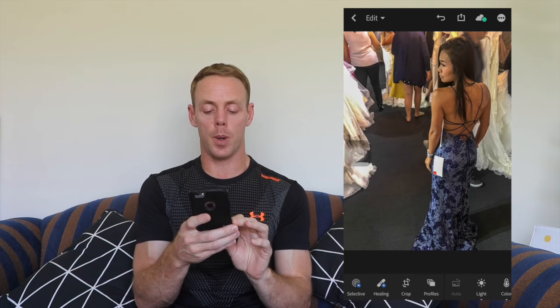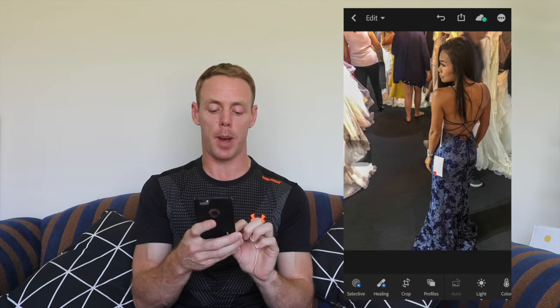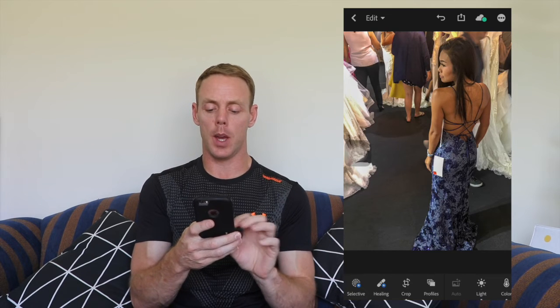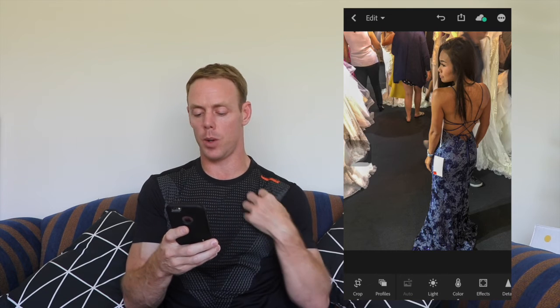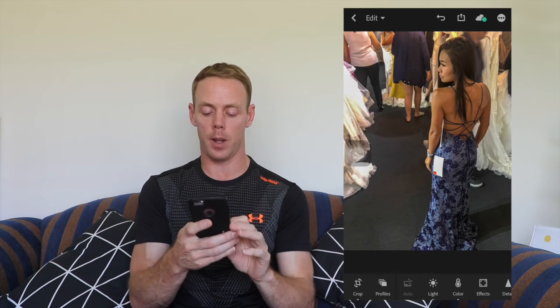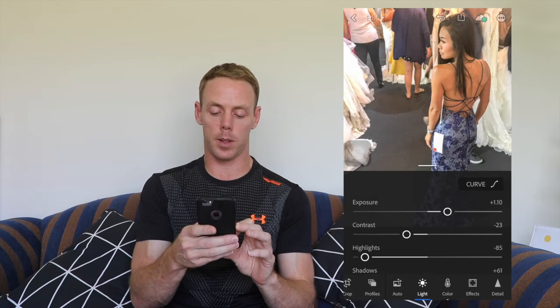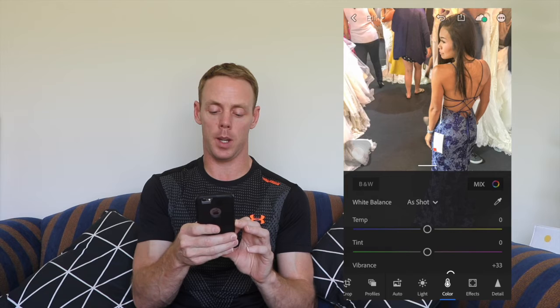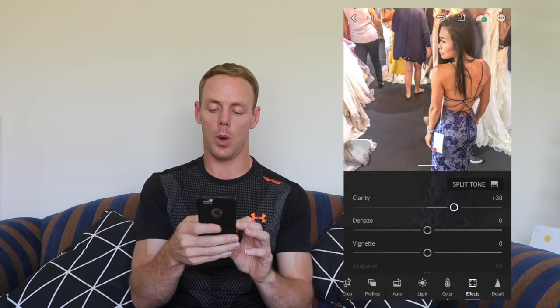There are some more powerful parts of this app that are paid, so you can go to selective or healing, and there's some really cool stuff you can do with that. I've seen on their tutorials. I haven't needed it, so I haven't downloaded that part of it, but you can go into light, adjust all the light settings, colors, you can go to tint, effects, clarity, there's a whole heap of different things you can do with this app.